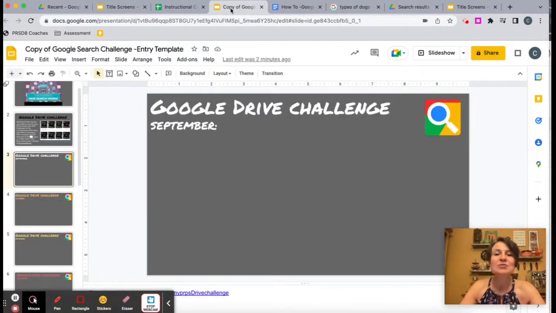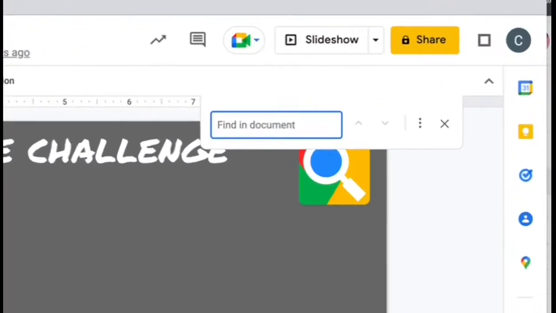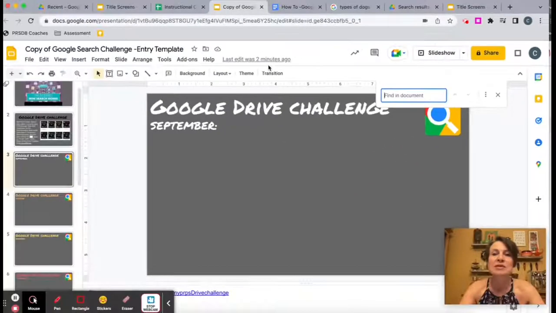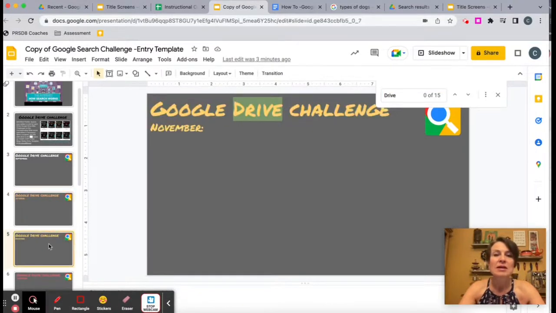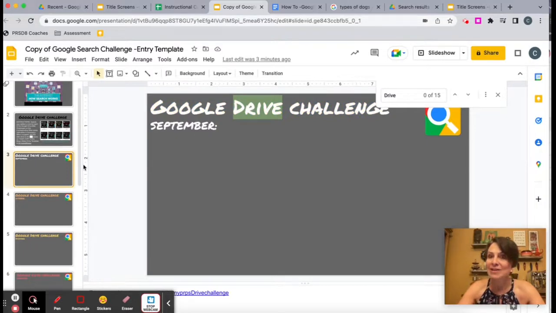If I click on those, it scrolls through and I can see all the places that it's used. Another place that I can use Control F to find a document is in Slides or PowerPoint. Now watch, this time I'm going to type in the word drive, because on each of these slides in this document, you can see it says drive on each slide. But that was last year's challenge. I want to change this to search.